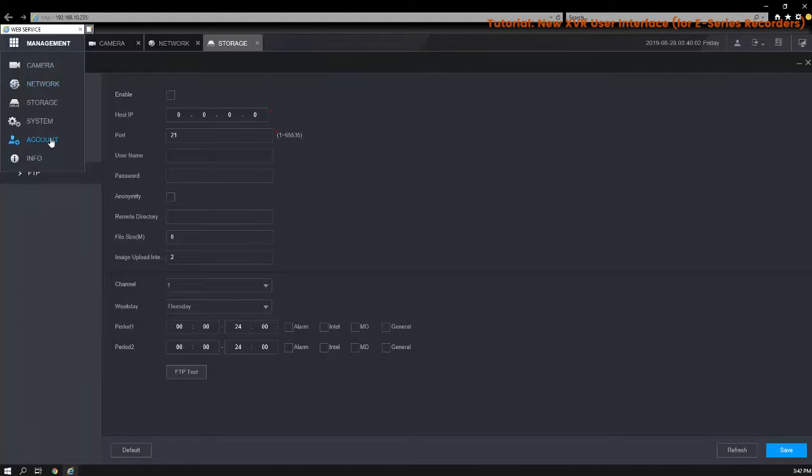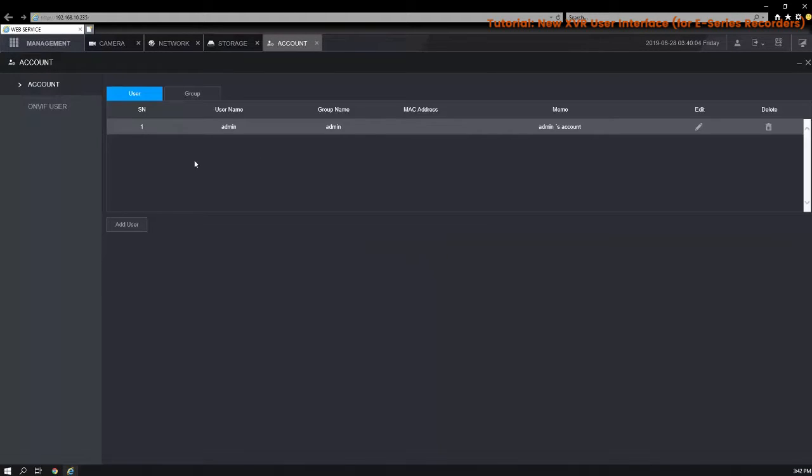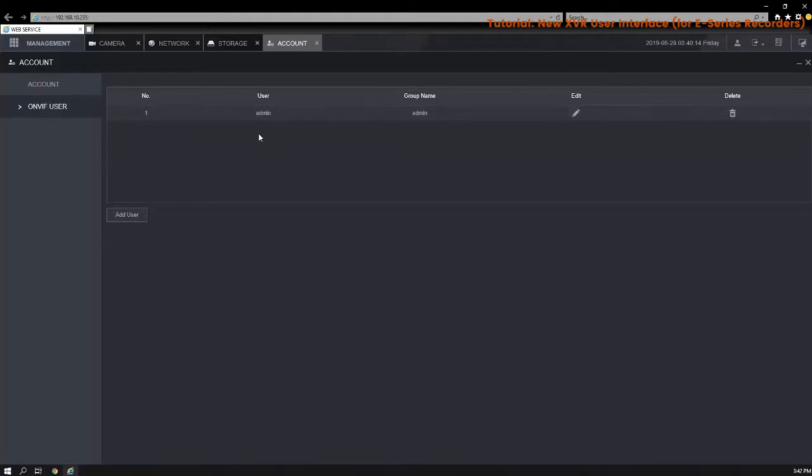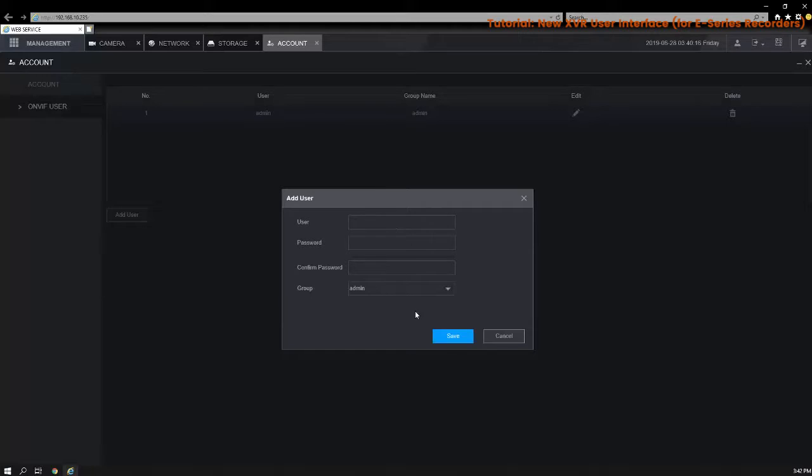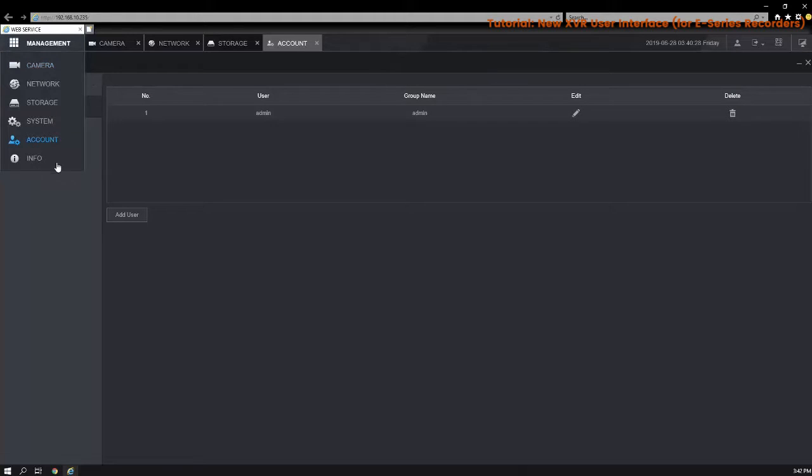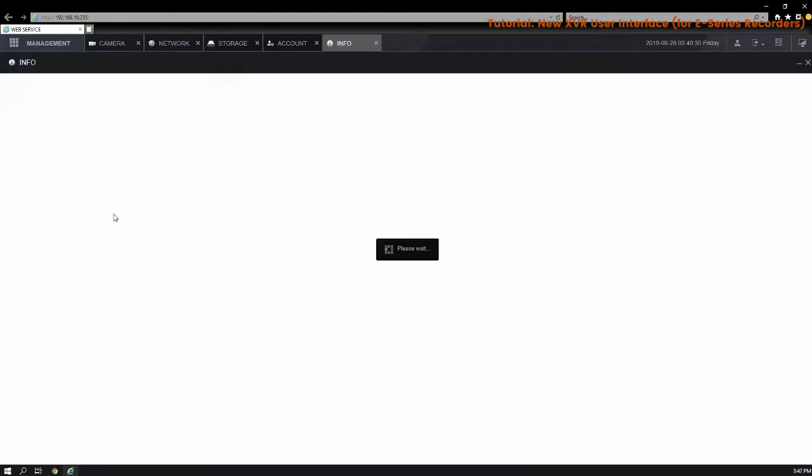All right, so moving on to account. Here you can add, remove, add groups of users and give them permissions, as well as having an ONVIF user. You can do that. ONVIF is basically a universal protocol. This can be used to integrate with other services and or hardware. All right, so that's everything in here.